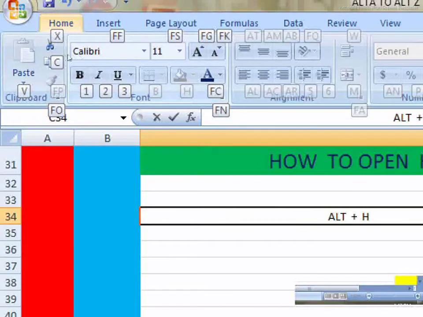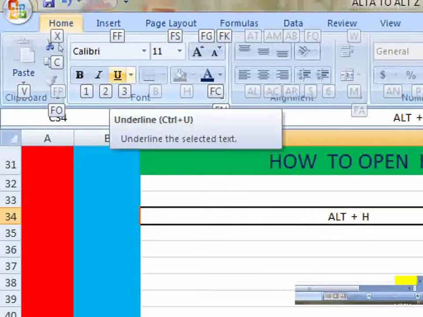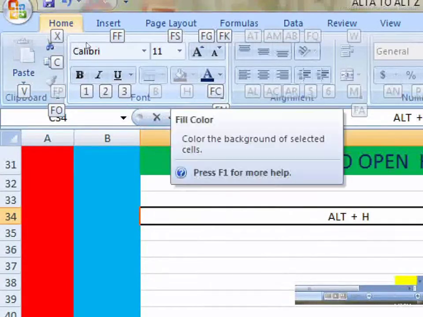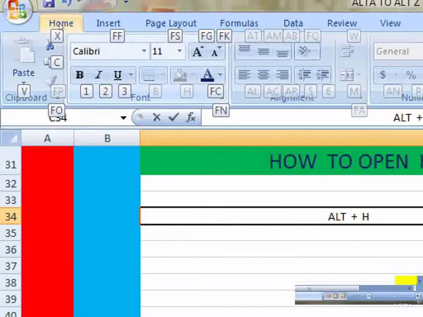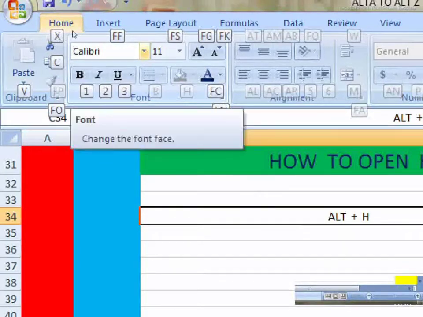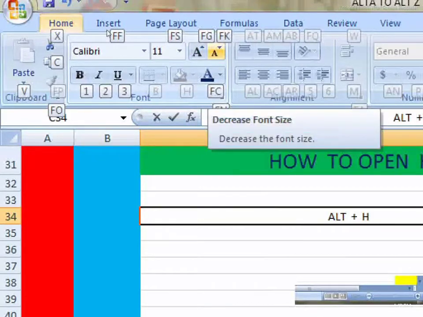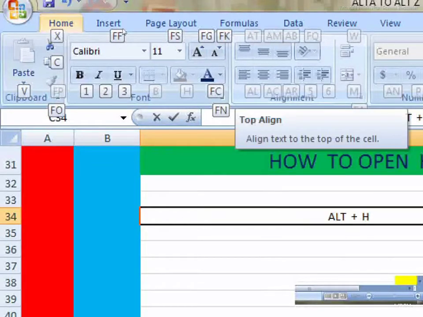And next you have the font options of the text: bold, italicize, underline, and fill color, font size. Change the font size, and increase the font size and decrease the font size. You can decrease the font size here. So these are options about fonts of the text.